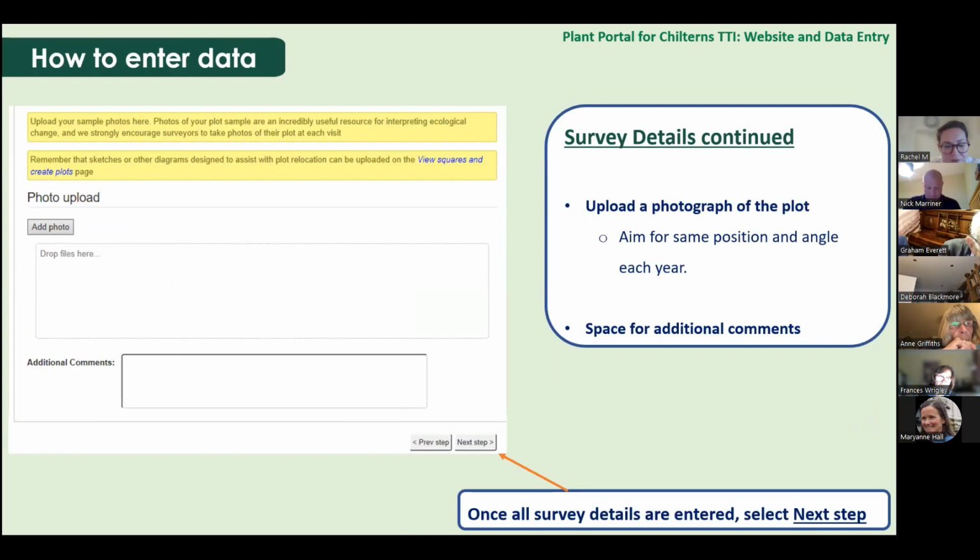And the very last thing for survey details is we ask you to upload a photograph of the plot. Again, the reason we ask for it here is, of course, your original photo that you put for the create a plot. That's when you created it, but we do ask that you take photographs again each time you survey, and this is where you would put it, because of course your plots may well change over time. So you add your photo and then you can add any additional comments there.